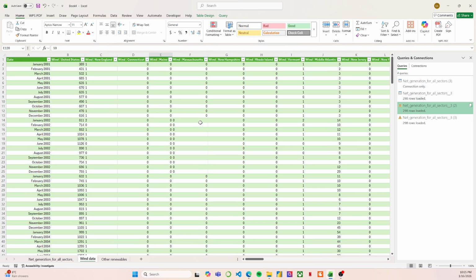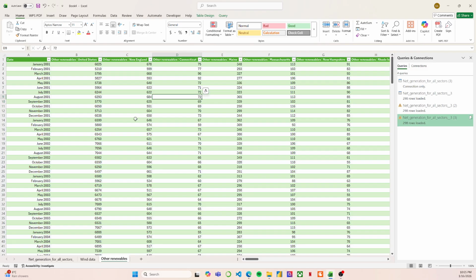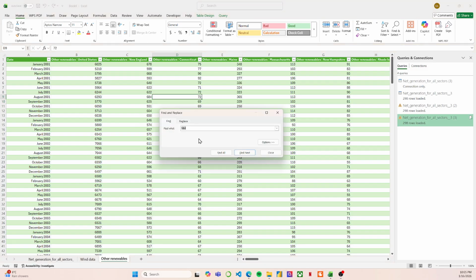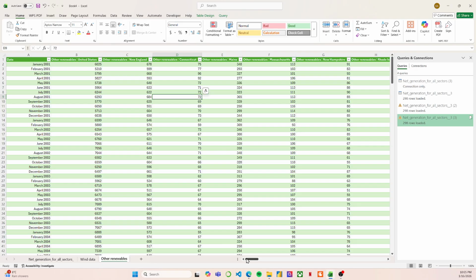Okay, so everything looks good for the wind. Let's see if we can change this one here. I'm going to replace with NM, replace all. Just 2 of them. That's good. And the one that has 2 dashes. 244. All right, so we can close, and that's that.